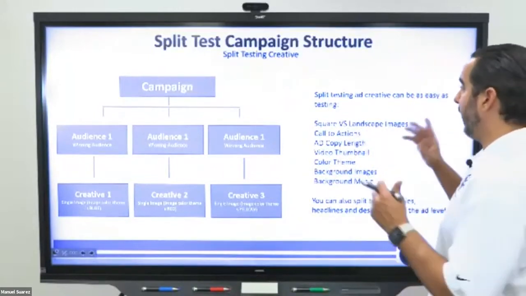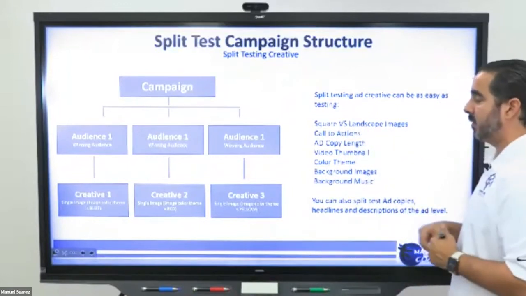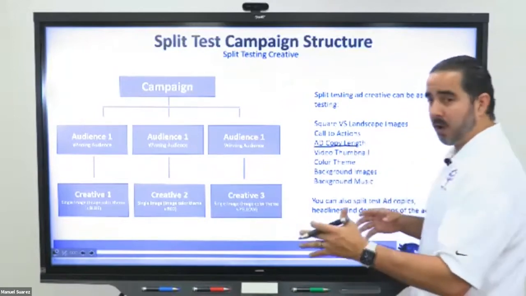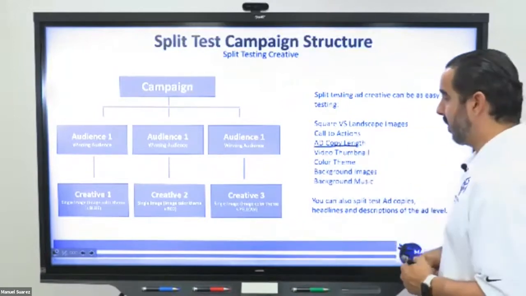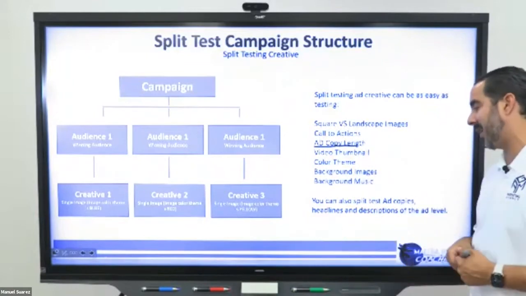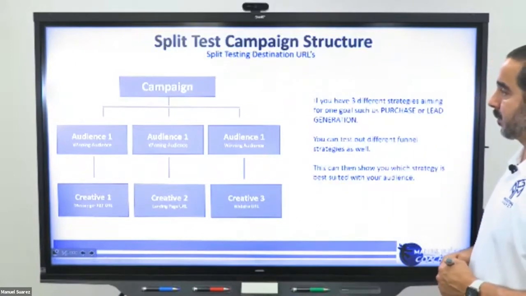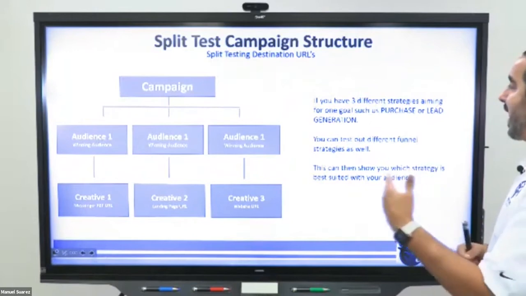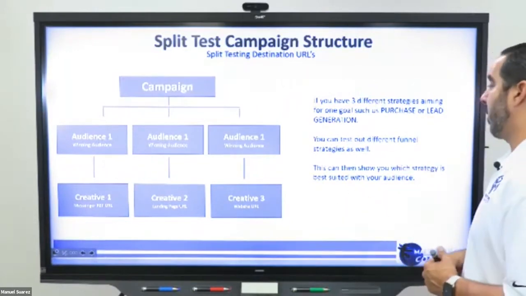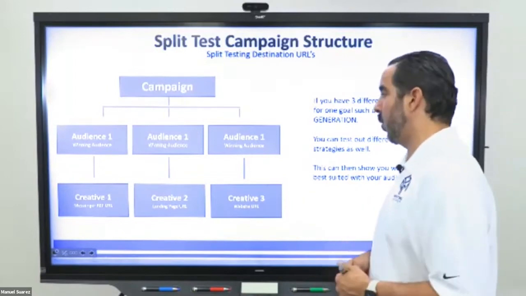Okay, so it can be as simple as you want to test a square versus a landscape image, call to actions. You can test ad copy length, short copy, long copy, video thumbnails, color theme, background images, background music. You can also split test ad copies, headlines, and descriptions at the ad level. If you have 3 different strategies aiming for one goal, such as purchase or lead generation, you can test out different funnel strategies as well. This can then show you which strategy is best suited with your audience.